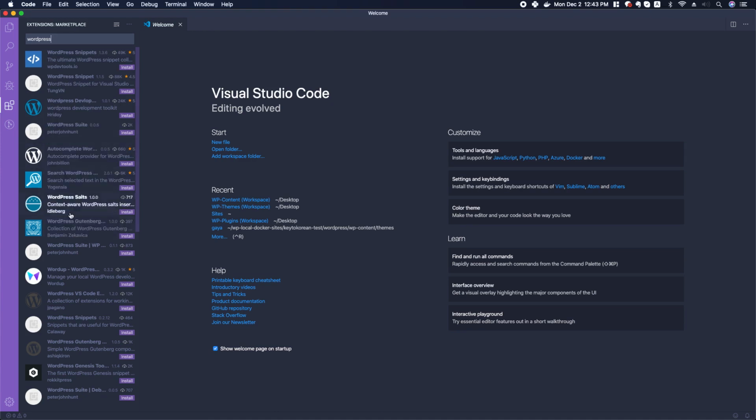There's some Gutenberg snippets, things like that. So, if you're interested, you can go ahead and see how many downloads it has, how many stars it has, and who's the developer. This one looks pretty good. It has a lot of stars, it has a lot of installs, and wpdevtools.io seems pretty reputable. So that might be one that you would look into.